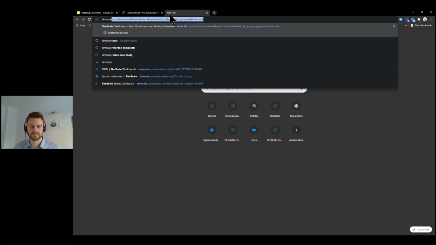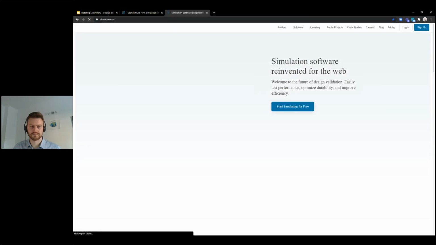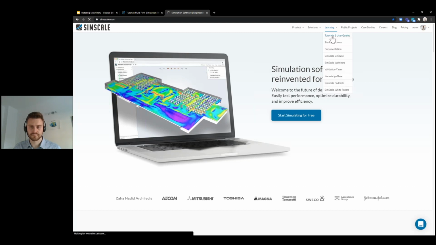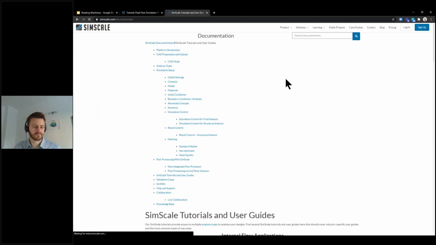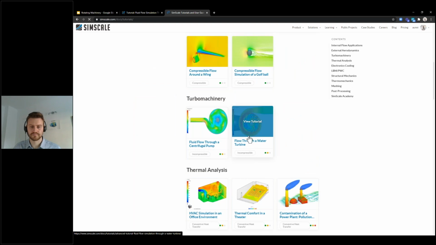Now, if you do want to learn SimScale, we also have some great tutorials and documentation up on our website. So let me just quickly show you where you can find those. So if I go to simscale.com, we have a great learning section. So there are some tutorials and user guides that anyone can go through. And we also have some nice validation cases, as well as some articles that you can see. So the example that I showed you today was of a typical tutorial that we have here for turbo machinery flow through a water turbine. So anybody can access this, copy the project, and start to learn how to use SimScale.